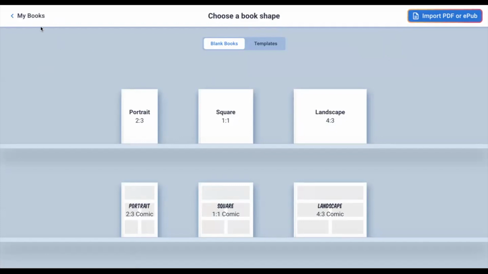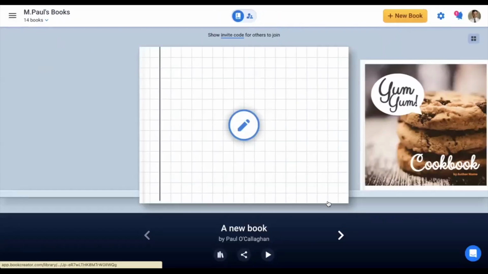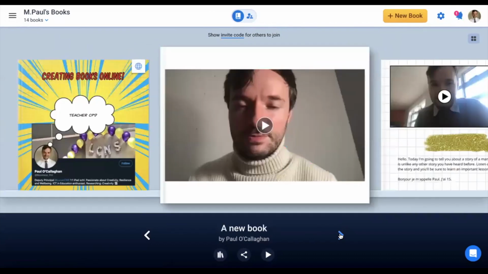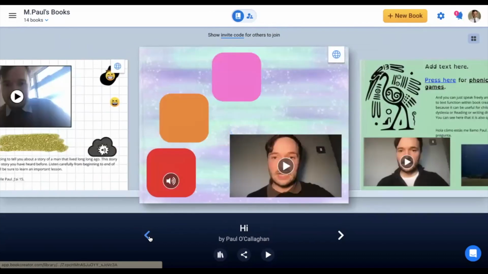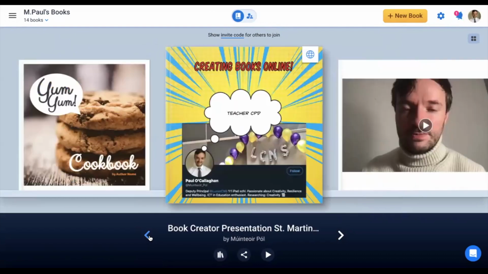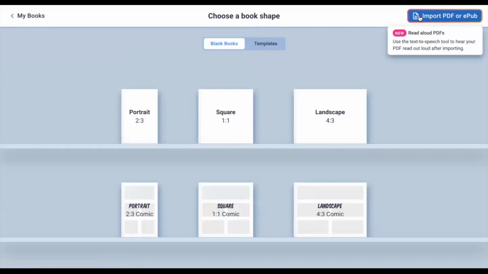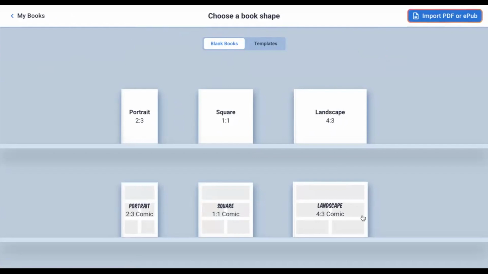You can see here when you go to My Books, I've clicked into the library now, and you can see there are different pages of books here, and different introductions to books. You can create a new book here, and that will give you a number of options for blank books. There are 6 options, 3 comic options at the bottom and 3 non-comic options at the top.